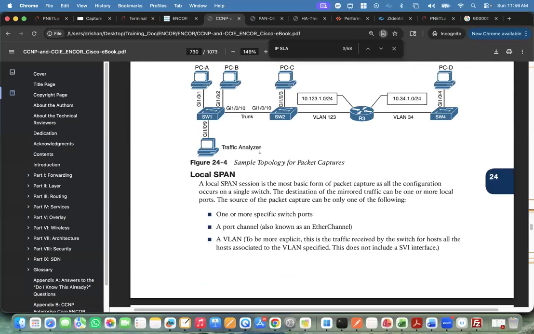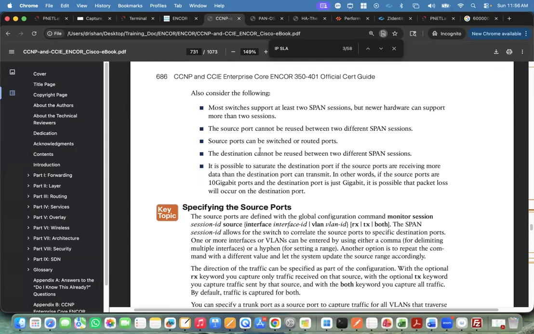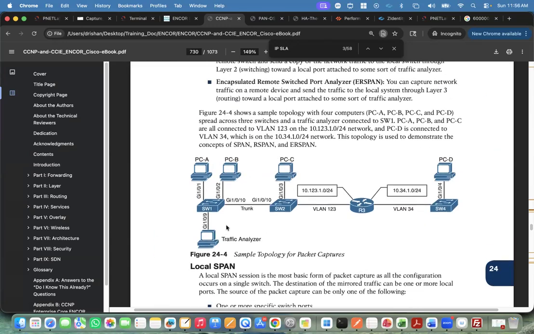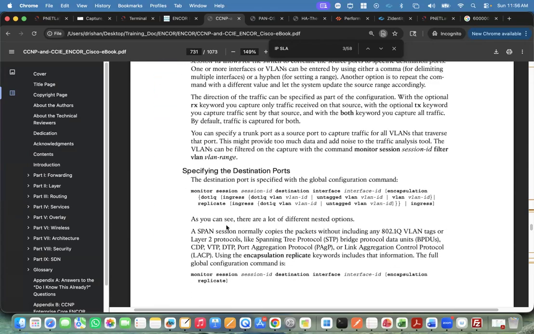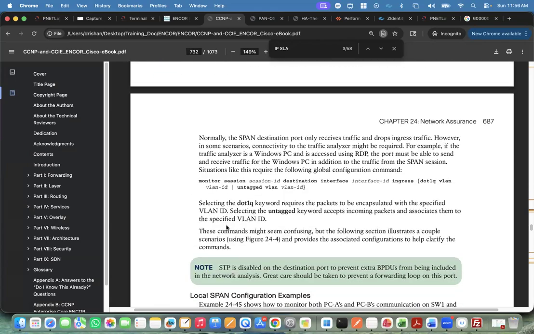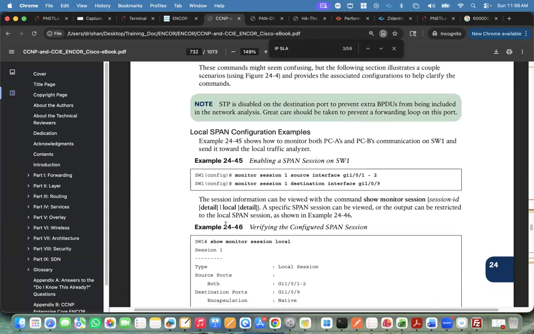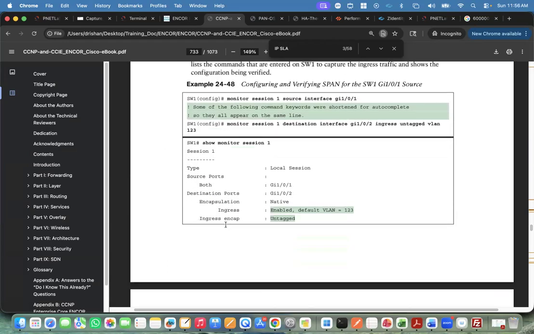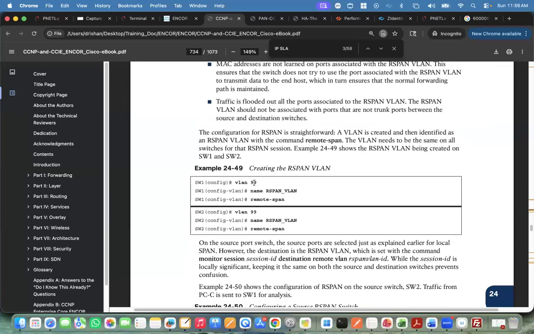So this is a local SPAN. You can see that within the switch, if you want to configure anything, then it is going to be local, but if you want to use the RSPAN, then you have to use a different concept. So RSPAN is going to be a method. This is the RSPAN: you have to configure one remote SPAN VLAN on both switches.